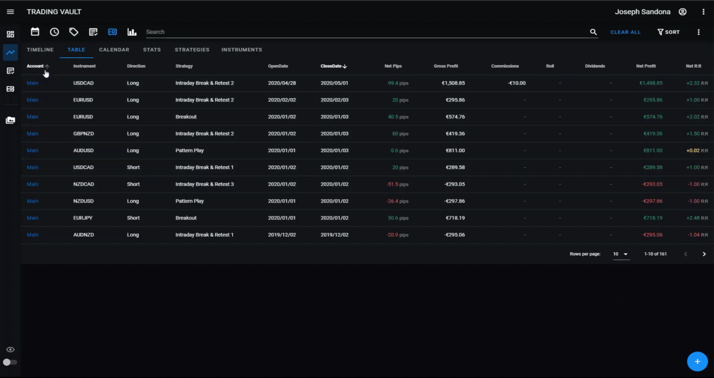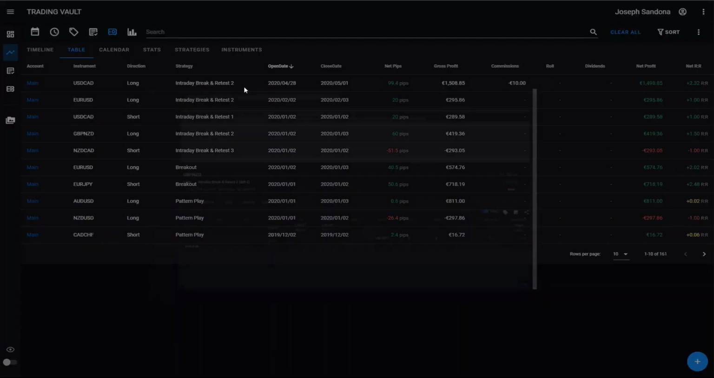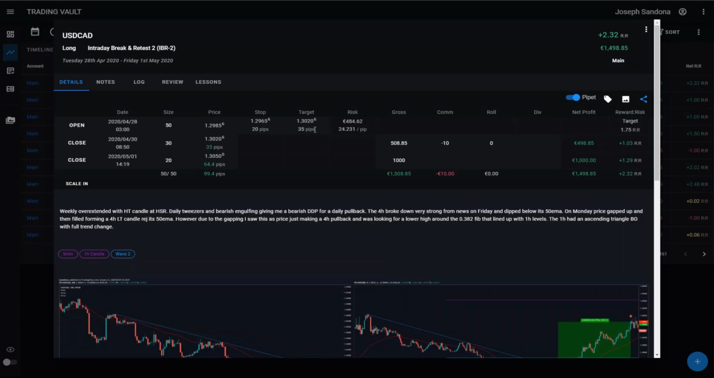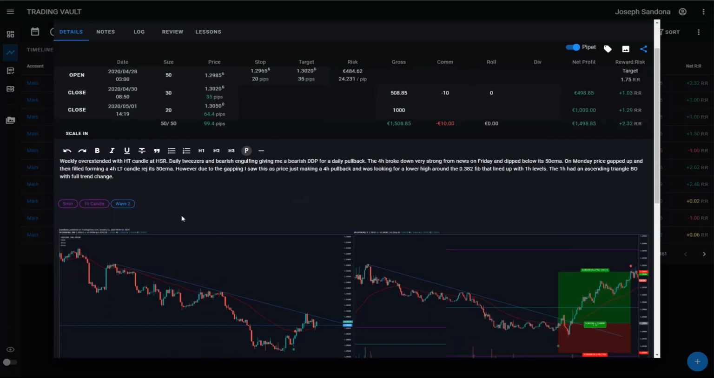From here you can also come across and from the column headings you can click any of these to reorder the trades. So maybe I want to sort all my trades based on their open date, or maybe you want to sort it on your profit or your reward risk. And then from there, if you go and click on any of the trades, it will jump straight into that trade's detail view, so you can then start editing the trade or look at it in a bit more detail.